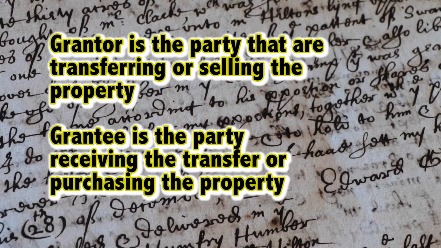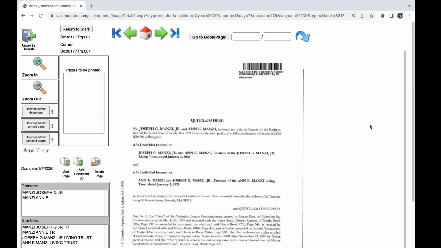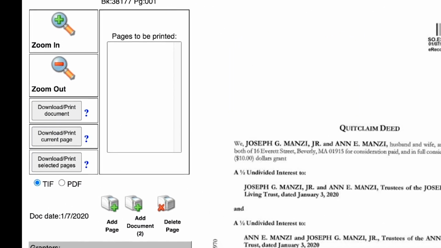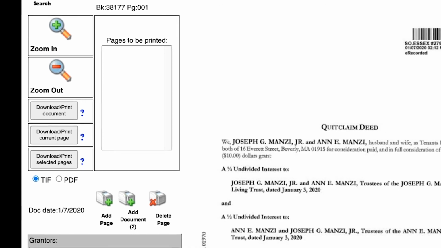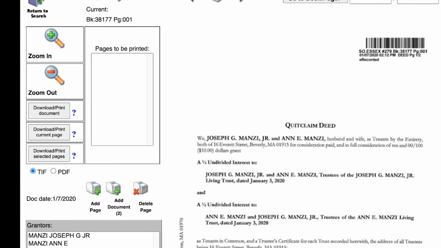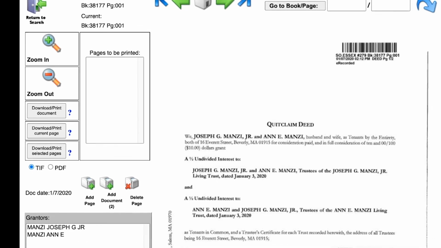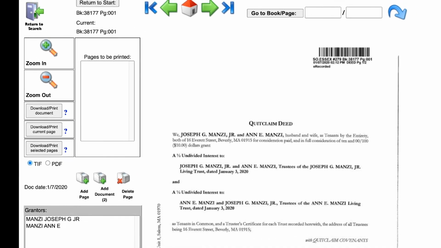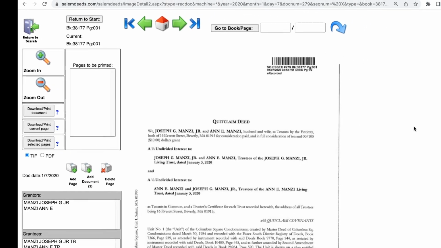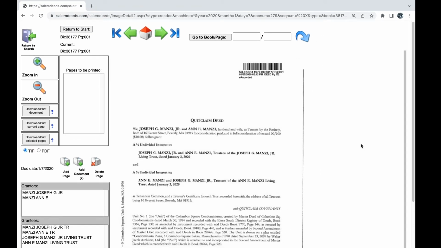Important to know is that you are able to print and download documents free of charge. To print documents, look to the left of the page and select Download Print Document. When downloading the document, you will have the option to choose TIFF or PDF. Simply choose one that suits your needs. To complete printing the document, simply follow the prompts once the document is opened.